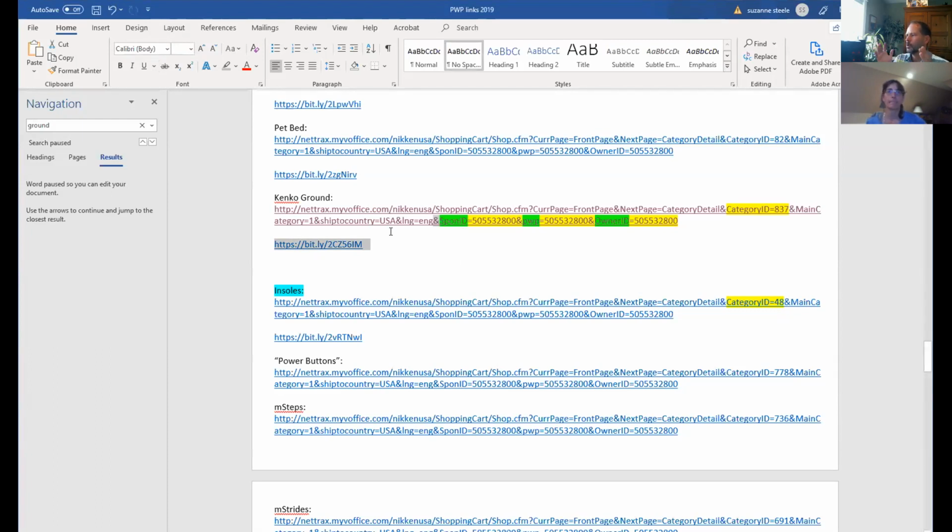You can write, order your ground pad here, highlight the word here, and then copy and paste this link as the hyperlink for it. Correct. Okay. So how do I take this and change it to my ID number now? That's a great question.